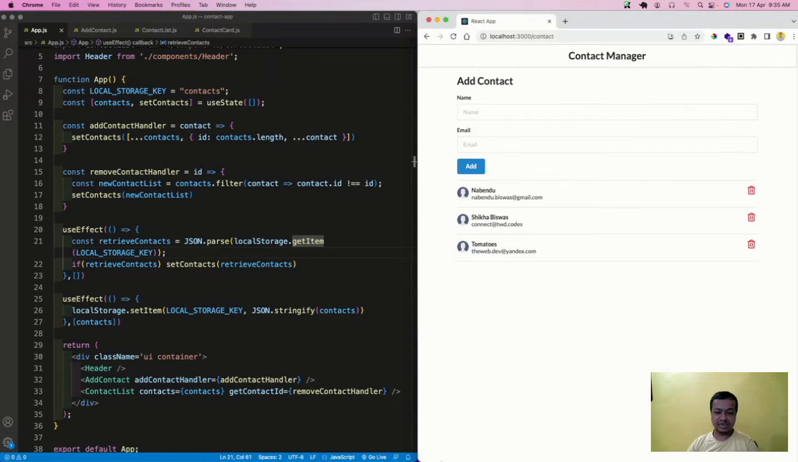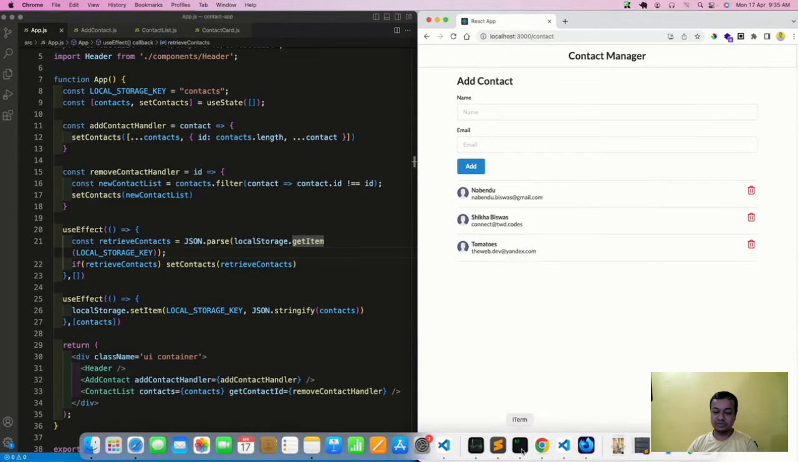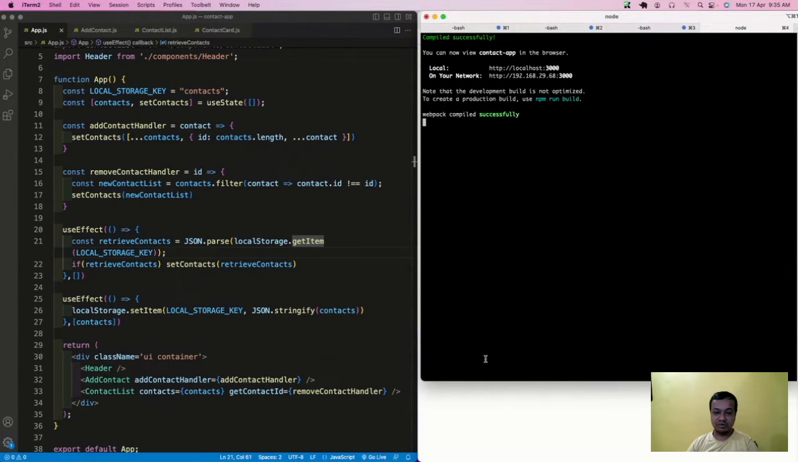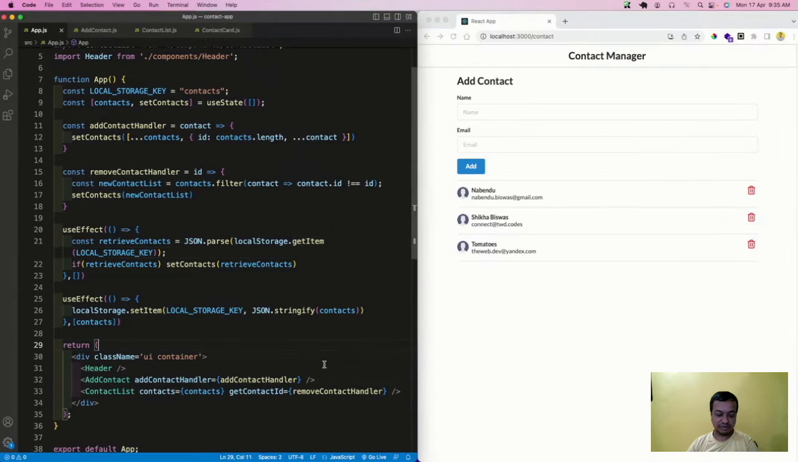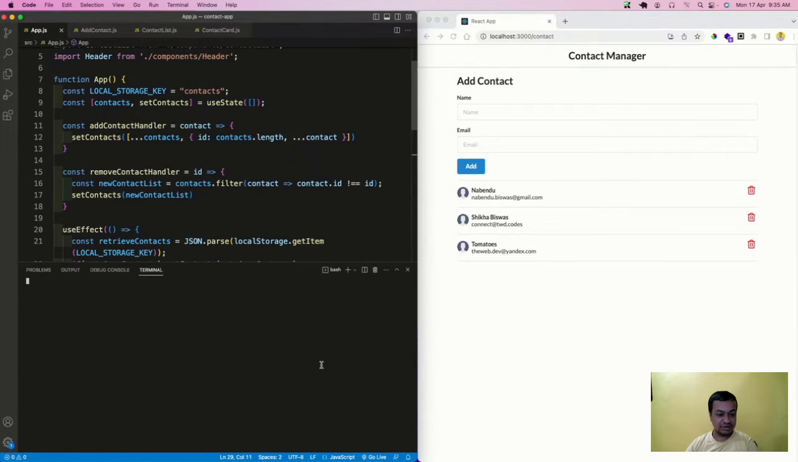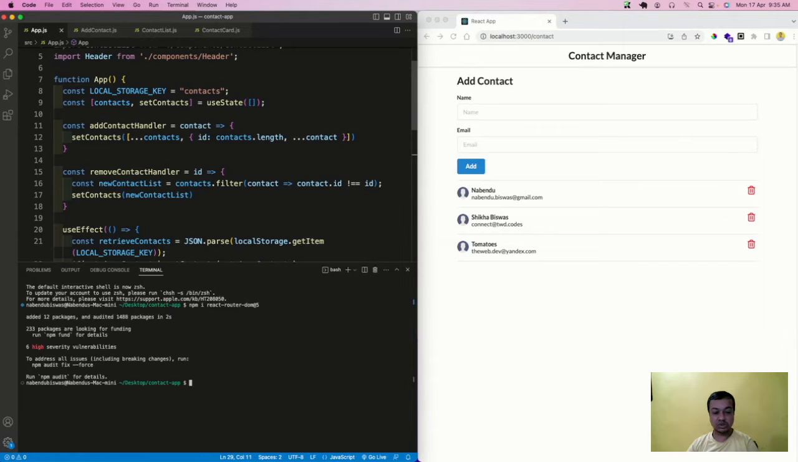My project is running. Now I'm going to install React Router version 5. Let me open the integrated terminal, Control J, and then do npm i react-router-dom@5. As I told, it's a third party tool. I'm installing @5, and it is getting installed.